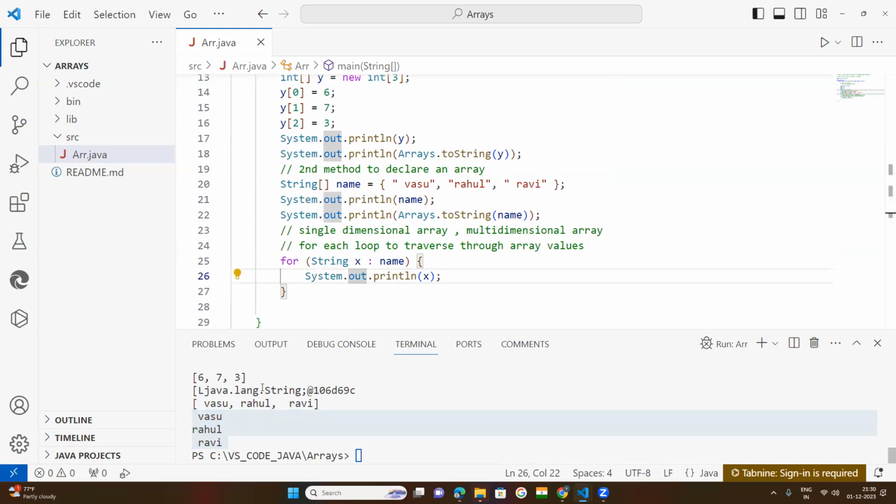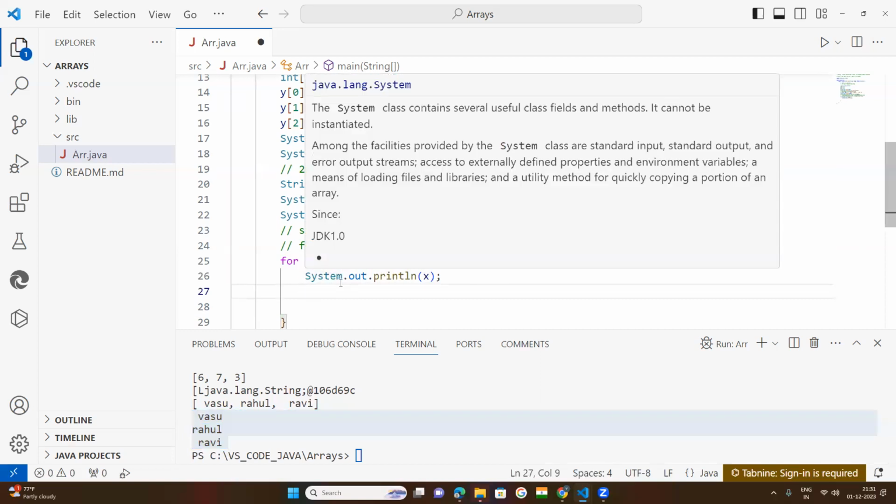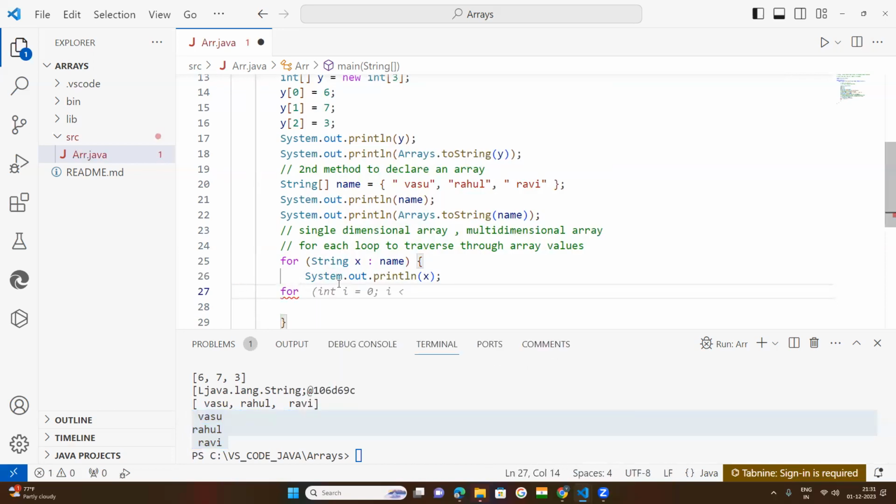So next, let us see. I told you that the for each loop is very simple, but let us see the for loop. How to iterate through this array by for loop. As I told you, that is somewhat more difficult. So let us see how the for loop looks. The syntax is: for, bracket. First of all, this is the syntax of the for loop.